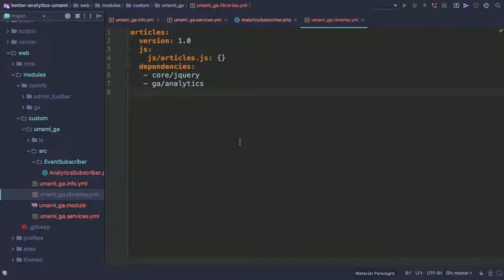So that's where in Drupal 8, all the JavaScript is defined in a library. We're just adding our own single JavaScript file. And we have 2 dependencies. Since we're responding to events, we want to use jQuery's handy event listener wrappers, and then we want to require the library from the main analytics module as well.